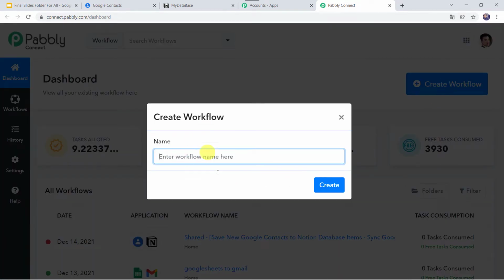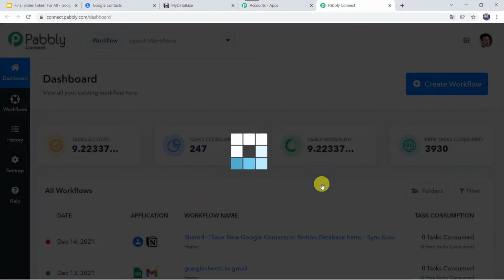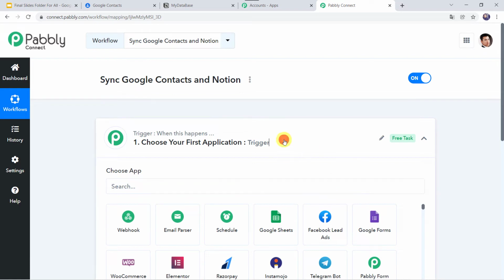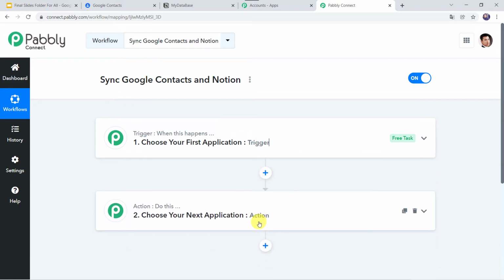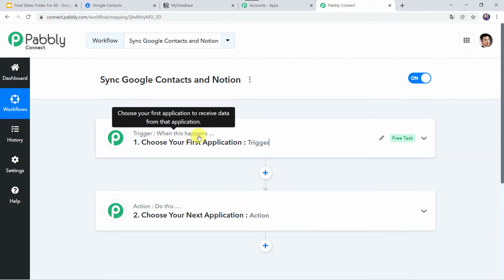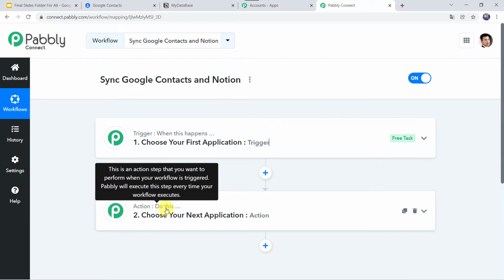Here we have to give a name to the workflow. So let us give the name as Sync Google Contacts and Notion. You can give the workflow name as per your requirement and simply click on Create. Now here we can see a trigger window and an action window. So Pably Connect works on the concept of trigger and action. Trigger means when this happens, action means do this.